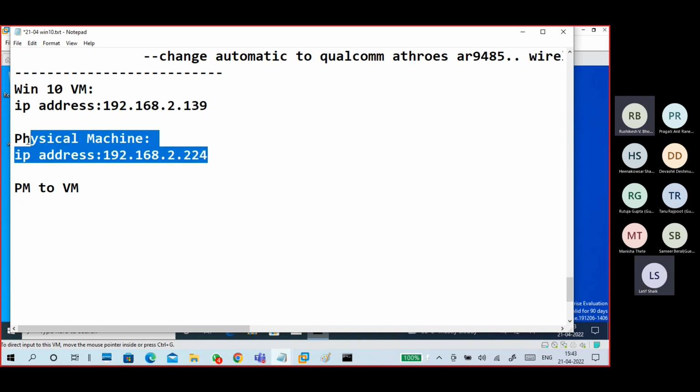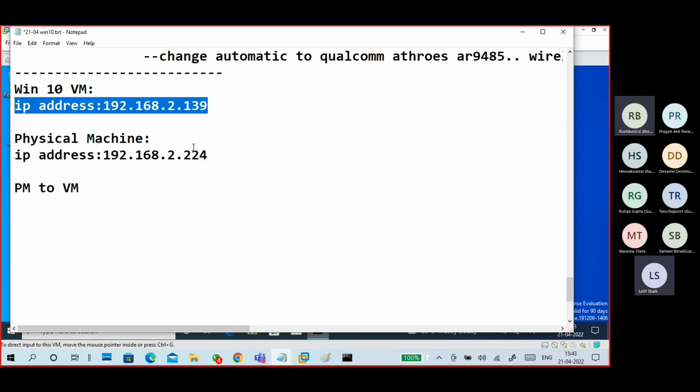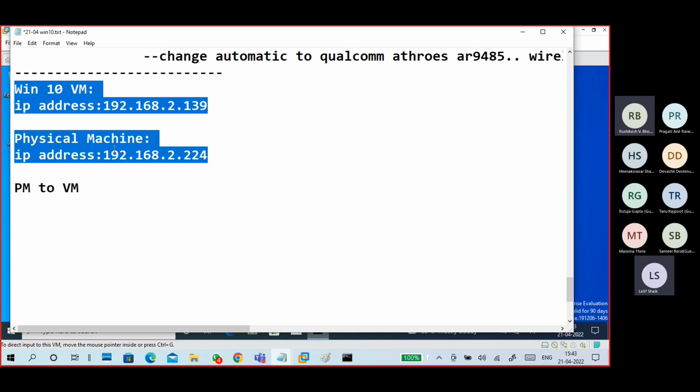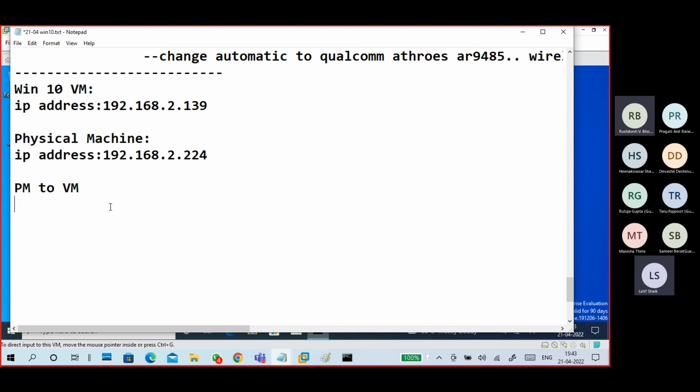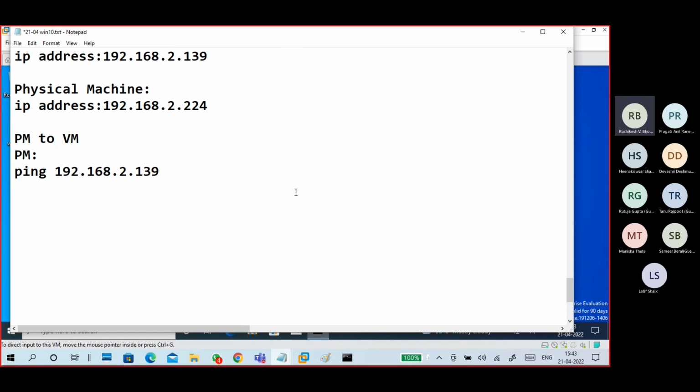It's like two machines are there. Think about only two physical machines. I want to see whether I can communicate from here to here or not. So in my physical machine, I'm pinging the virtual machine IP address to see whether I can communicate or not. Based on the output, how to do OS layer-wise troubleshooting.